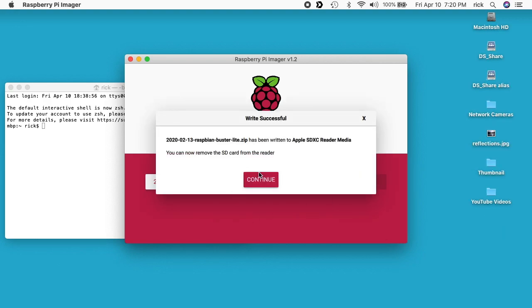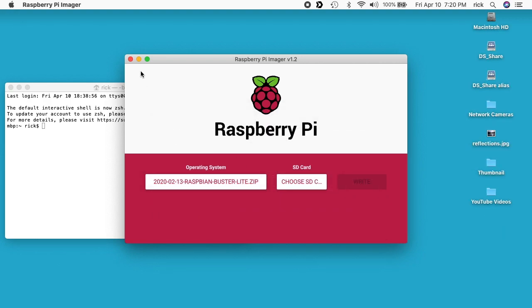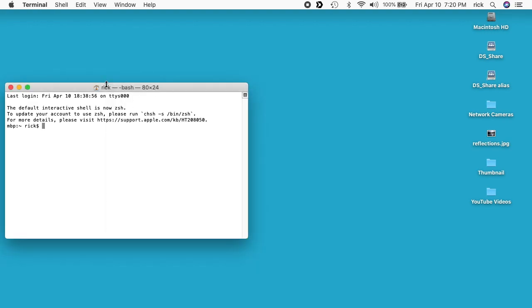Okay, so that's finished. I'll hit continue. And it says I can remove the card from the reader. I'll close down the imager. And I want to put the card back in my Mac, so I'm just going to pull it out and press it back in.